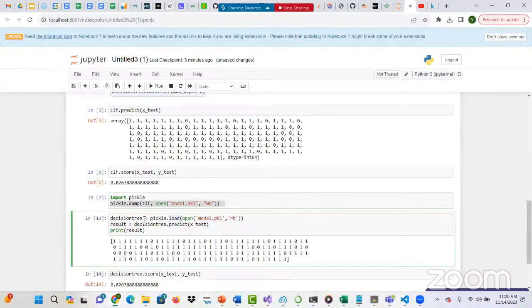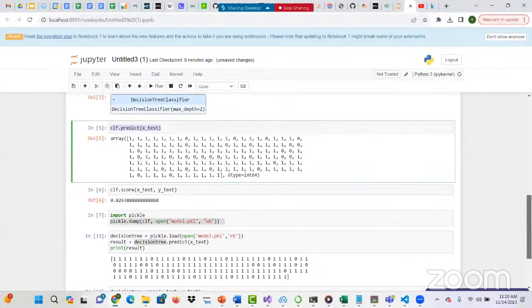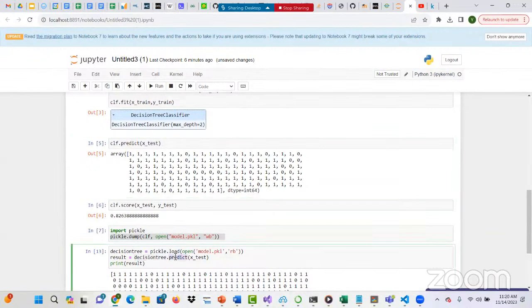The next step we could do is just to load the model. This model is saved in cache, so I can directly use it, and also now it's saved in model.pickle, so I can load this model. I call it decision tree, or you can call it whatever name you want. After loading this model, you just use it as we did before. You can predict, you can get the score. If I predict the X test, it gives you the result.